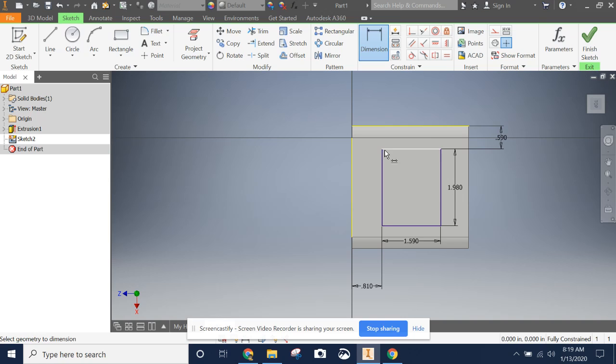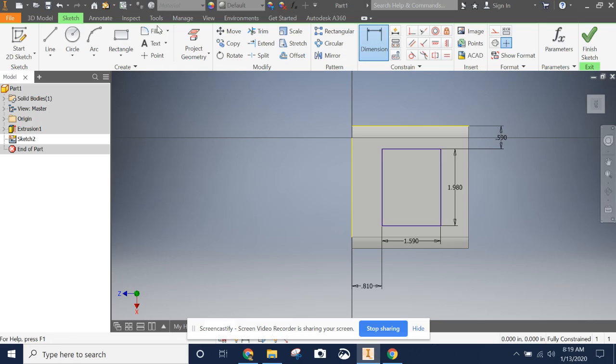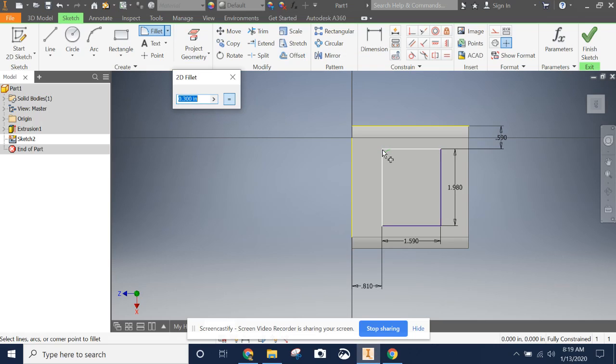Now we need to fillet our corners to be the correct size. Once again, we look at our dimension. Here's another 4 times 0.2. So that's going to go right there. We're going to change this 0.3 to 0.2 for the fillet. And now we can click multiple times right here.